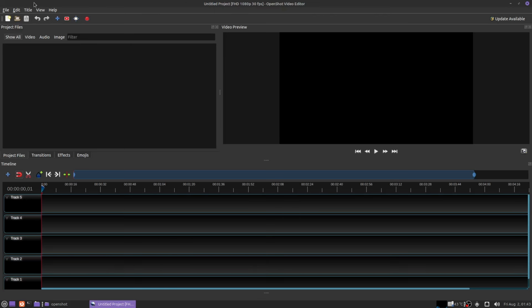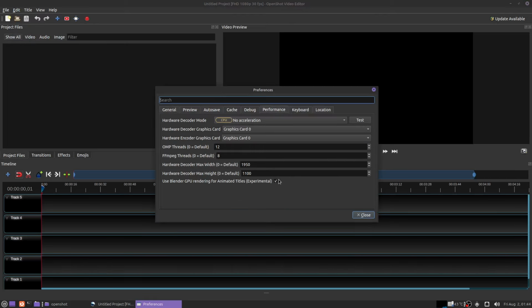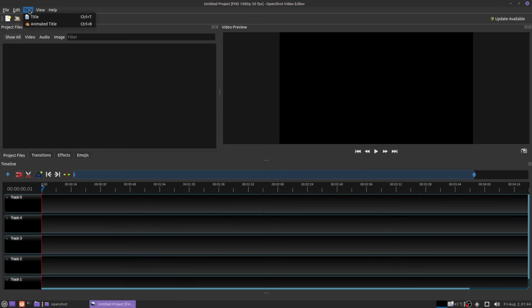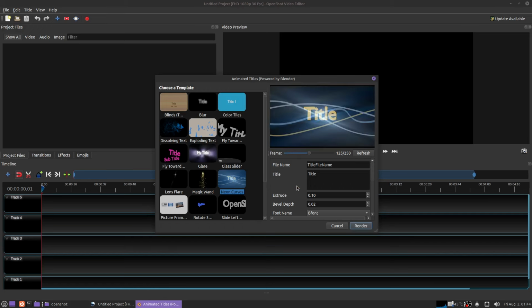Okay, I don't believe I have to reboot, and I just installed Blender. You want to go into Edit and Preferences and click Performance and make sure this box has a check here: use Blender GPU rendering for animated titles. Go back to General and make sure that it just says blender in the command path. That's all it should need. So then all I have to do when I'm making these titles is go to Title, Animated Title, and click on Neon Curves. If I don't get an error message when this comes up, Blender's working. Excellent.